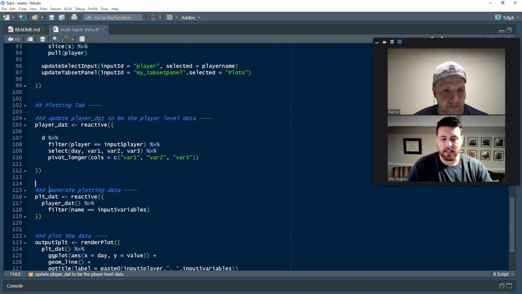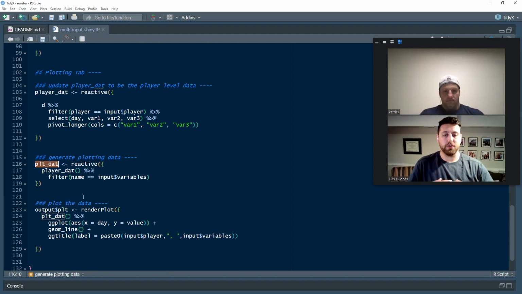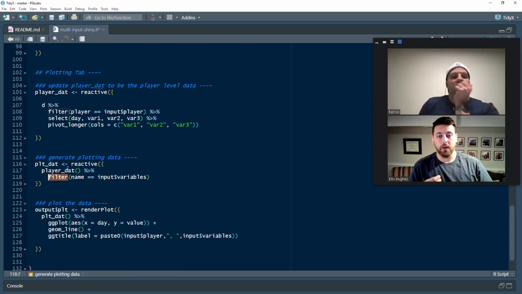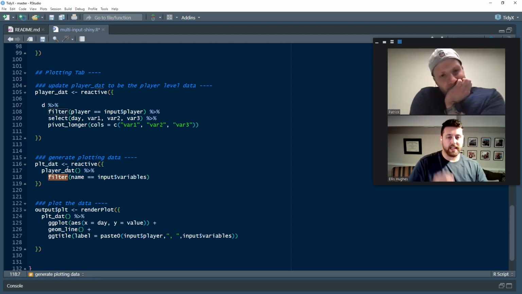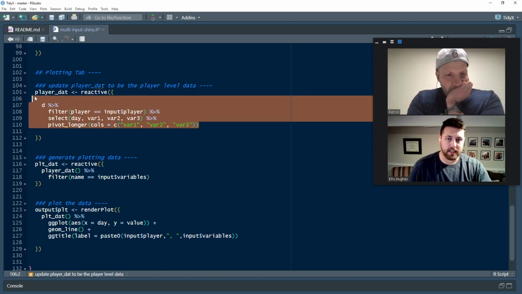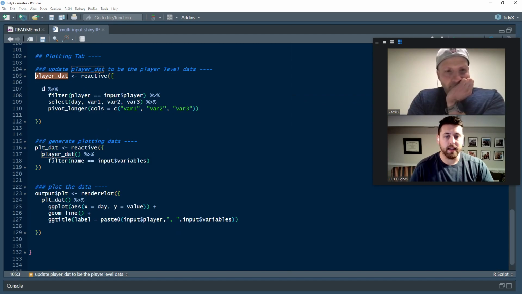Then again, in the second piece here, it's going to look at input variables and it's going to filter that player dat that we just derived here and filter it by the input variables and give us our PLT dat reactive. Again, in an effort to try to reduce recalculations, this is only going to get recalculated if we update the player, and this is only going to get recalculated when we update the input variable or the player dat. So it's kind of like working its way down. So you can look at var1 and then var3. This is not going to be updated, or player dat's not going to get updated again. Only the PLT dat variable.